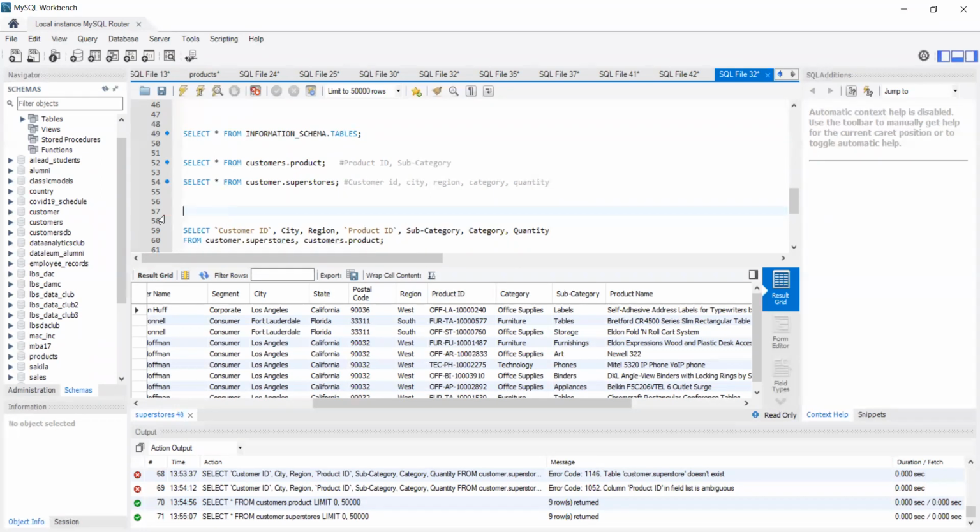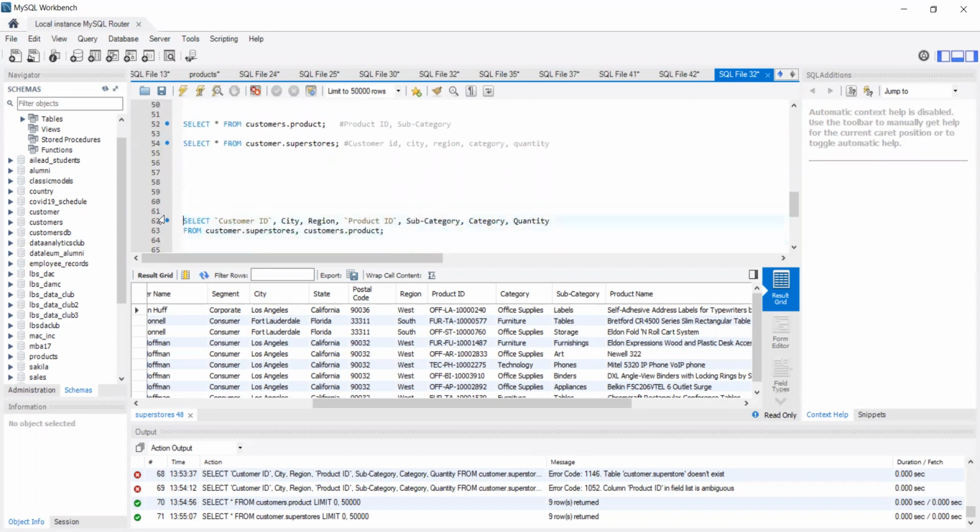So what are we going to do? Select product ID as, or select from customer superstores. So what you are simply saying is that I will select ID as, is that what you are saying? Yes, as product ID, like this.